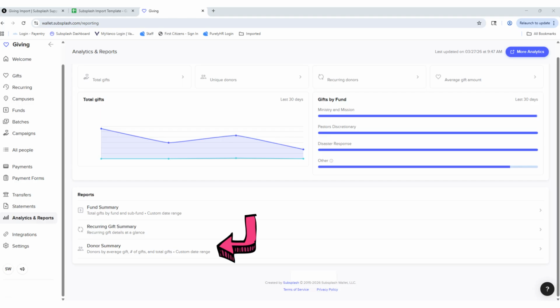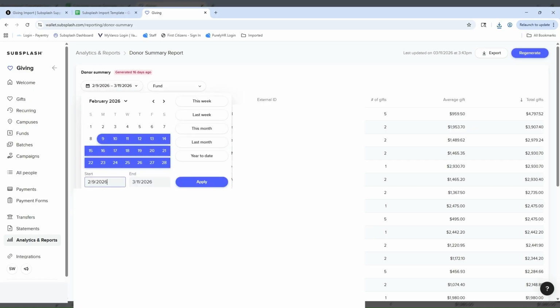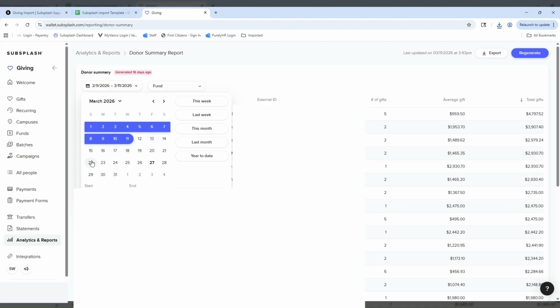Next, let's look at the Donor Summary Report. This gives you a list of donors during a certain time range and gives details such as name, email, address, external ID, the number of gifts, the average size of the gifts, and the total amount of gifts that the person has given in that time frame.